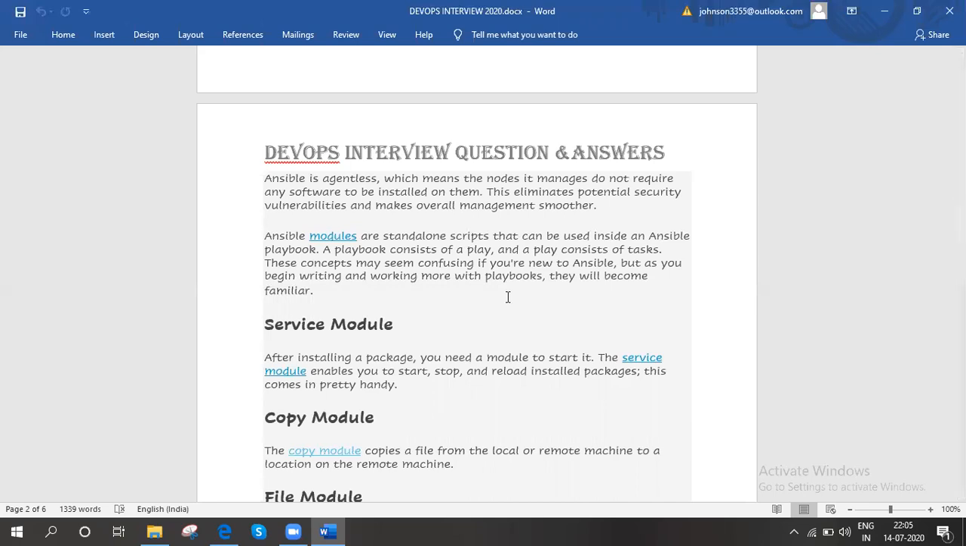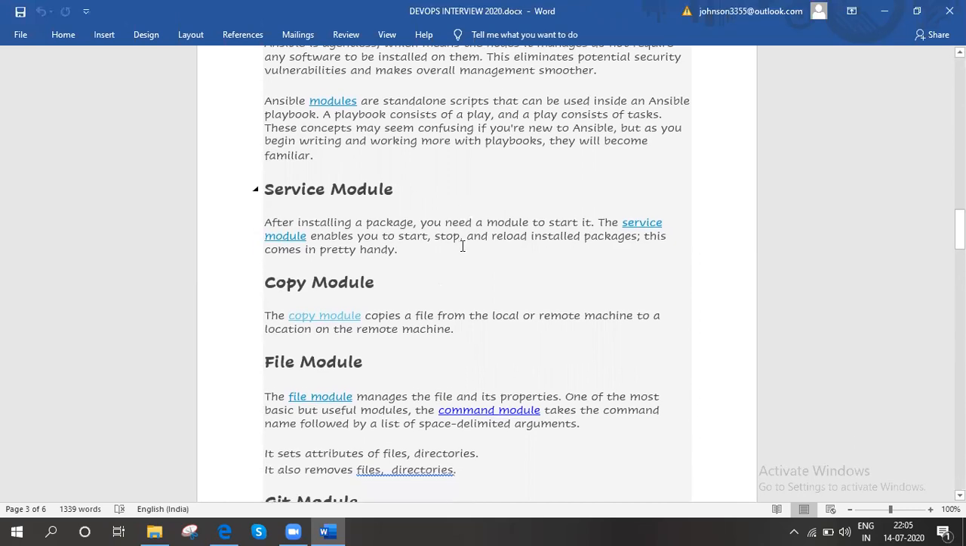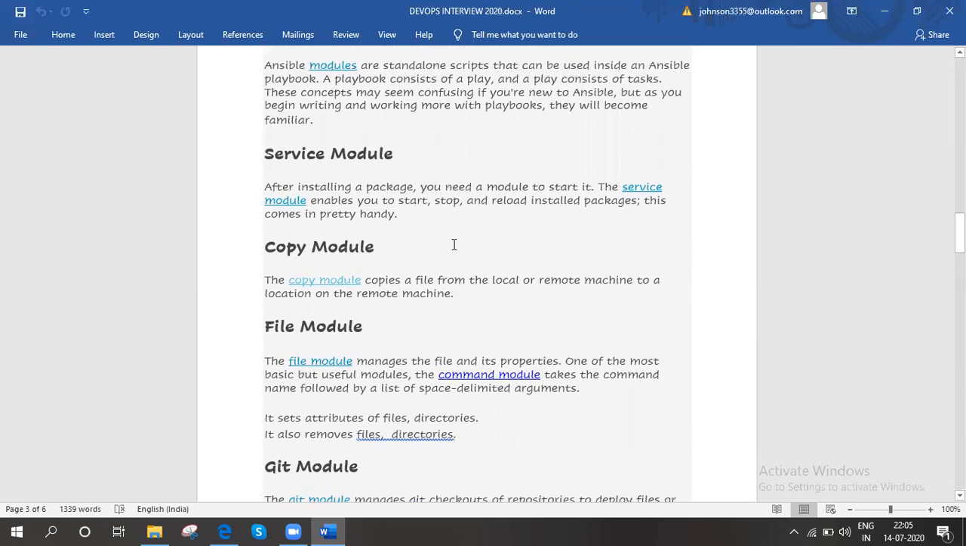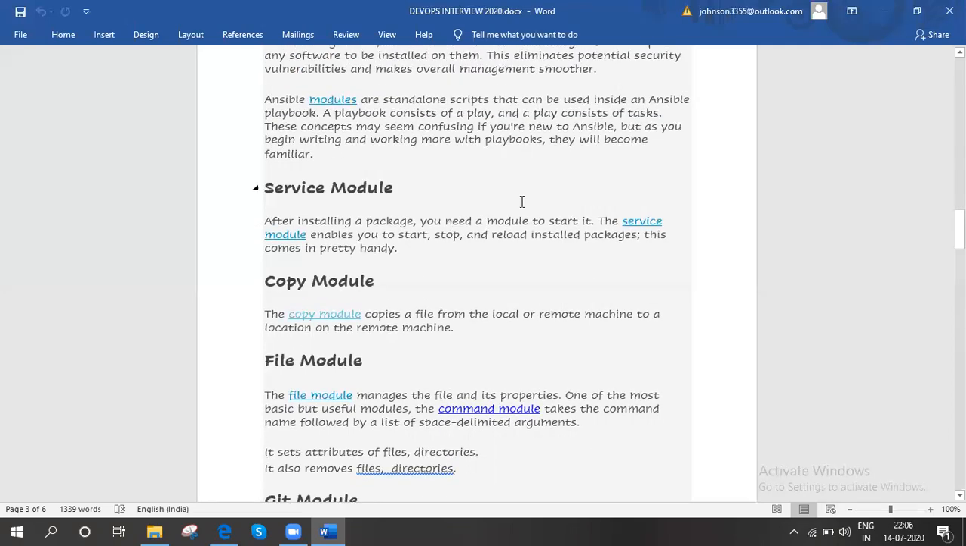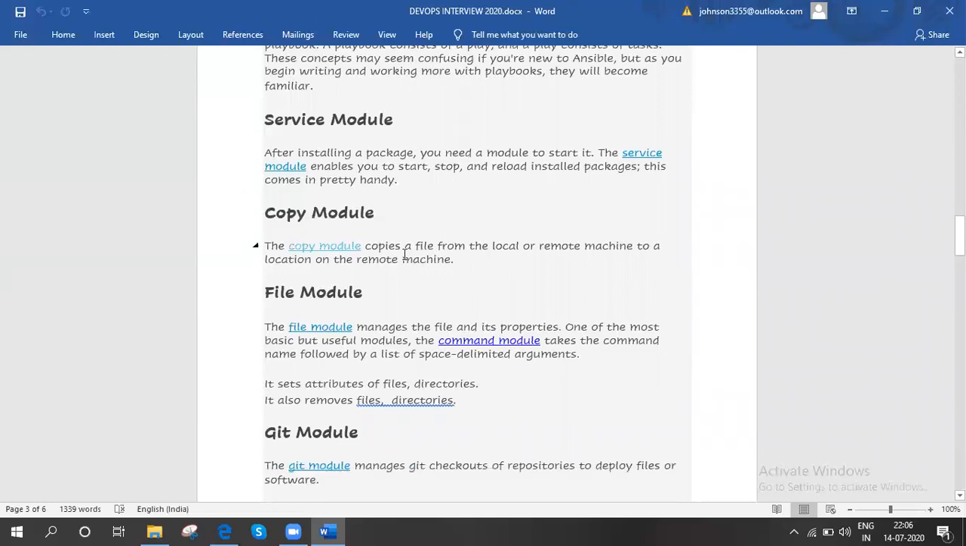These concepts may seem confusing if you are new to Ansible, but as you begin writing and working more with playbooks, they will become familiar. Types of modules: we have so many modules, such as the service module, shell module, file module, git module, and more. These are the modules available in Ansible.